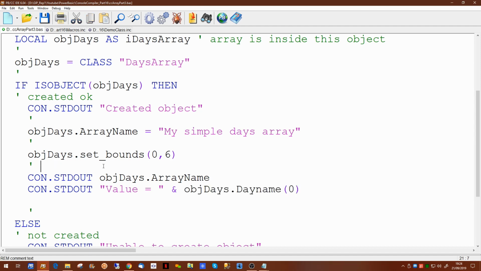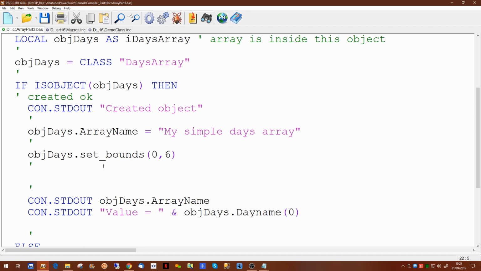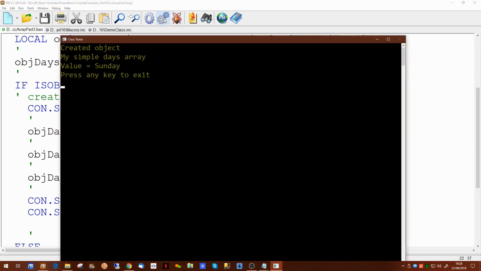So how do we actually set the value? Well, we use exactly the same construct. And set the dayName. Let's see if this gets back the values we've put into the class. There we go. It's confirming it's created the object. It's bringing back the name of the array we gave it. And it's also bringing back the value Sunday, which we put into the 0 element of the array.